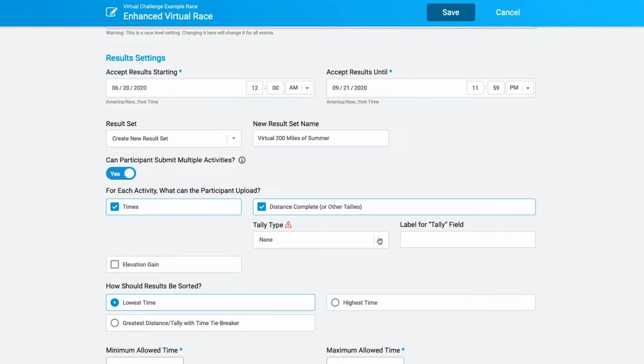For this particular event, we're doing a distance challenge of 200 miles over the summer, and so we'll expand our tally type, and we're going to choose distance in miles, but you'll notice there is a custom option as well as number of laps and yards, meters, and kilometers. So if you're doing a plank challenge or a push-up challenge, you can use a custom option, and they would just log how many push-ups or planks they've done, or if you're doing a lap setup, you can record number of laps. For this example, we'll use distance in miles, and we'll see the label is automatically listed as distance in miles.